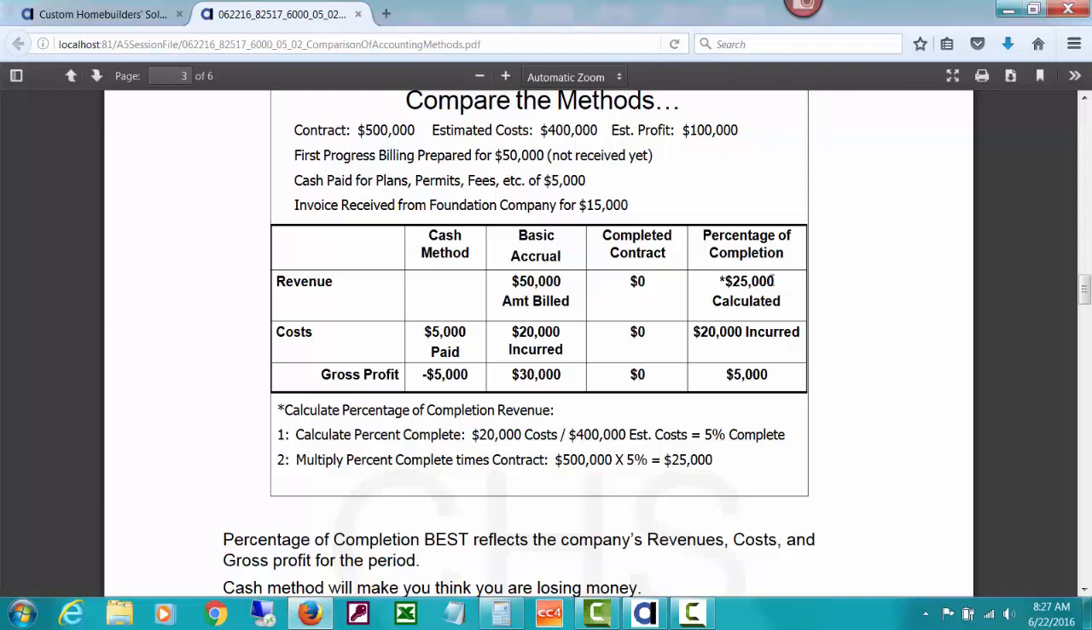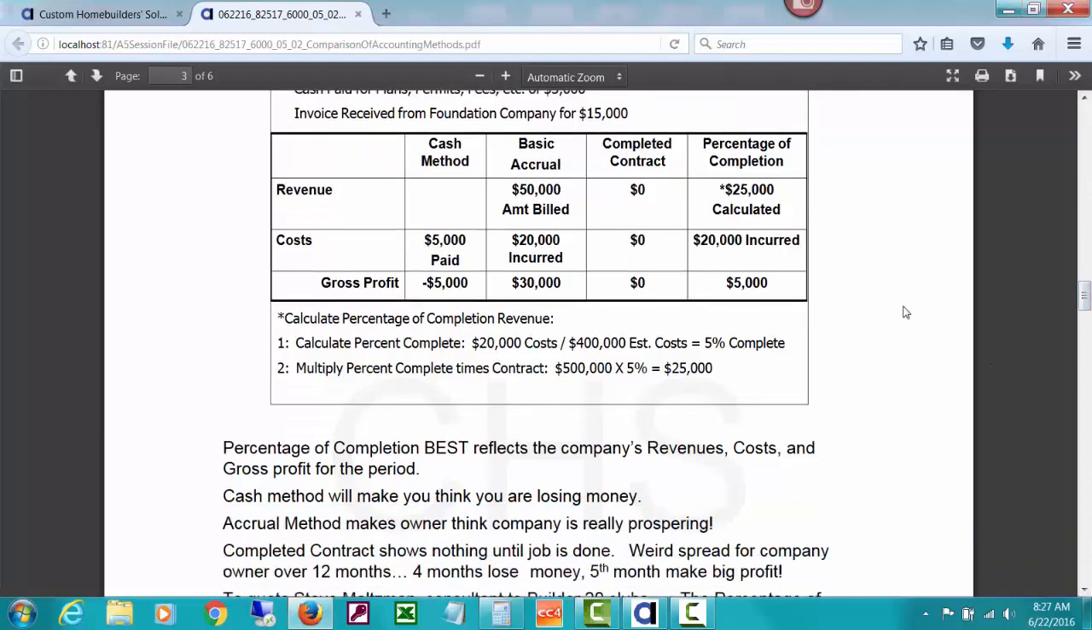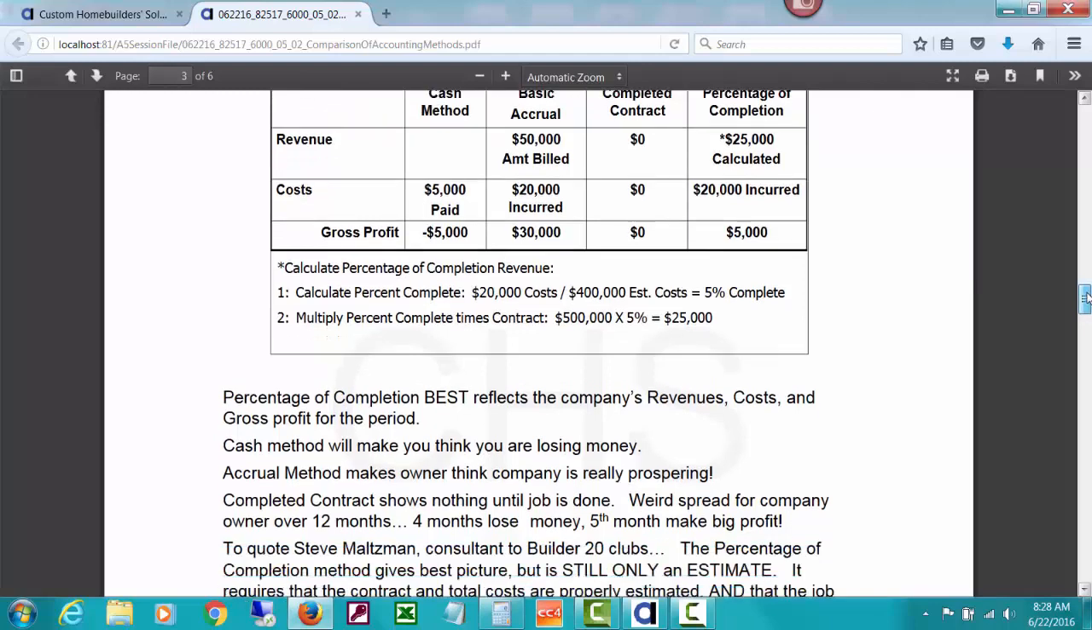On percentage of completion, like we said, we've calculated that we've earned $25,000 based on $20,000 we've incurred in costs divided by the $400,000 estimated cost, which is 5% complete. You multiply the percent complete times the contract and come up with that I've earned $25,000. And then you also have your costs that you've incurred, and those get moved on a percentage of completion. At the end of each month, you might move the costs over, and you make a journal entry that recognizes this, and it shows that in that month you've basically earned a net of $5,000, which makes way more sense for analyzing where you're at, what you've earned, etc.